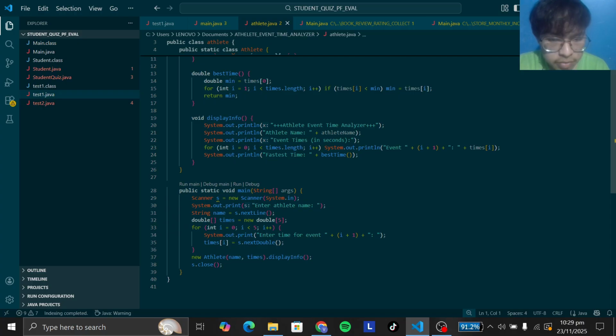The displayInfo method handles all output. It prints a header for the analyzer, the athlete's name, all event times, and the fastest time, keeping the display logic separate from calculations, preventing clutter, and allowing the output format to be modified without affecting the program's logic.